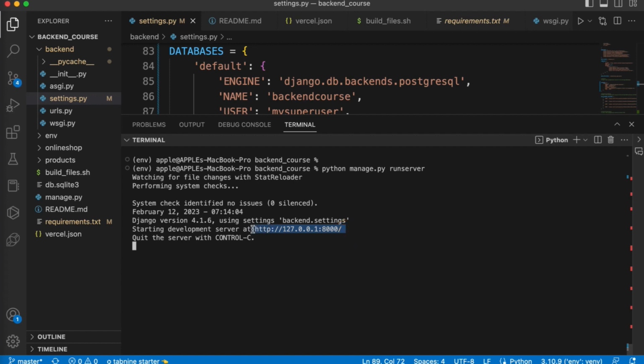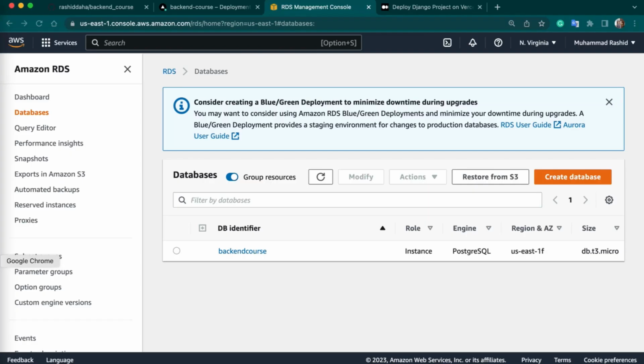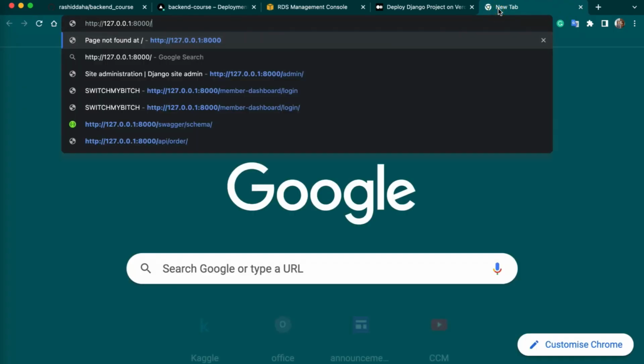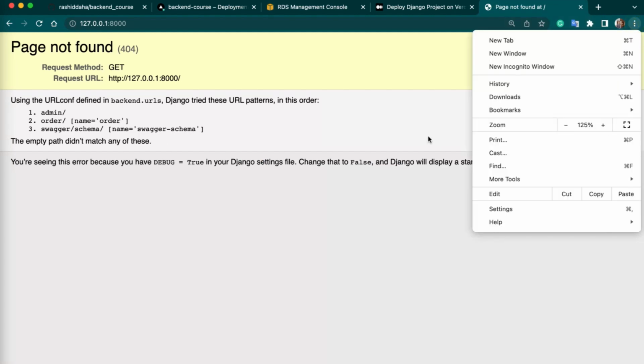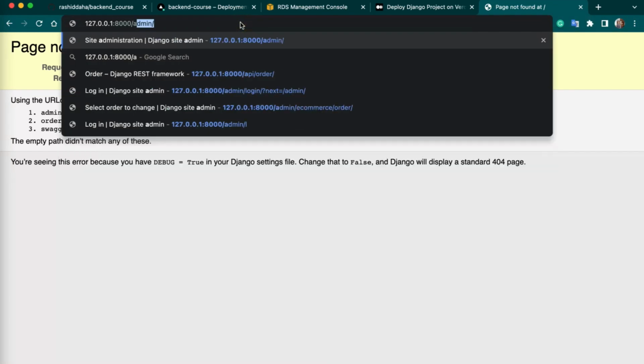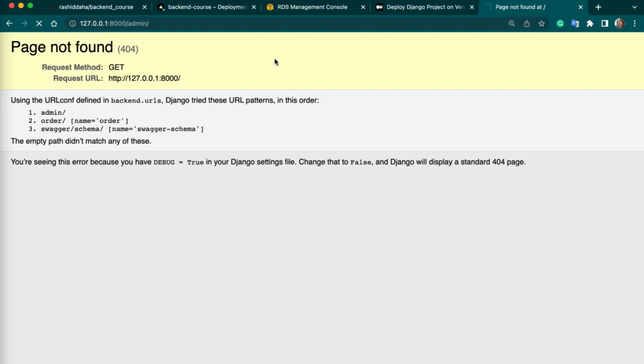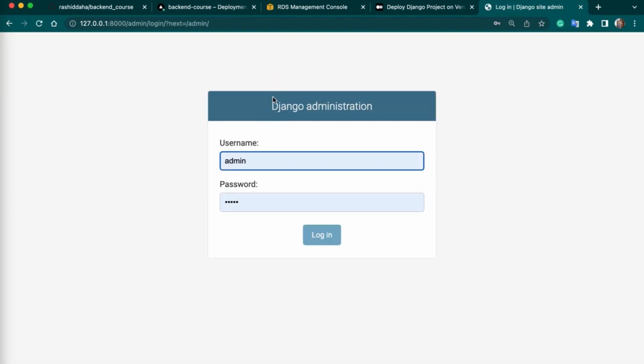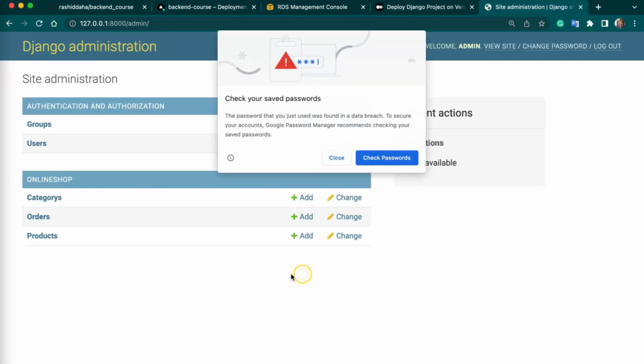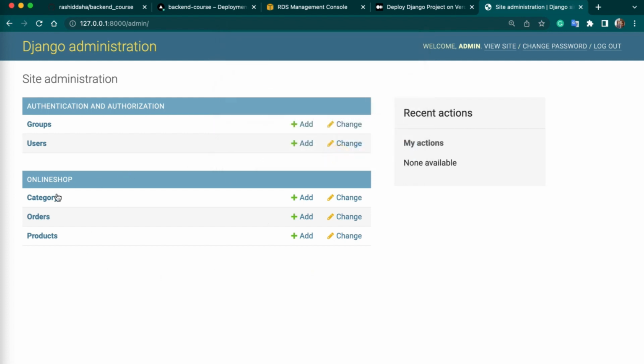Just copy the development server path. All right, go to the admin path. So we have the admin username and admin password. Just click on the login button. Now here you can see we can add some data in our tables.